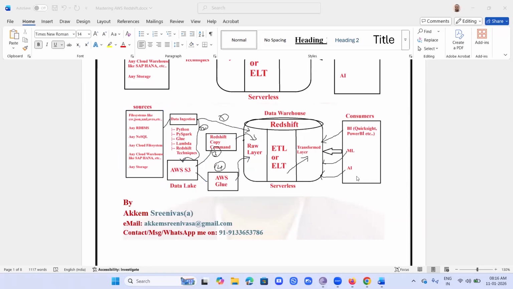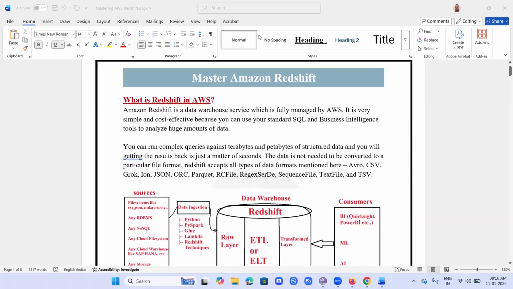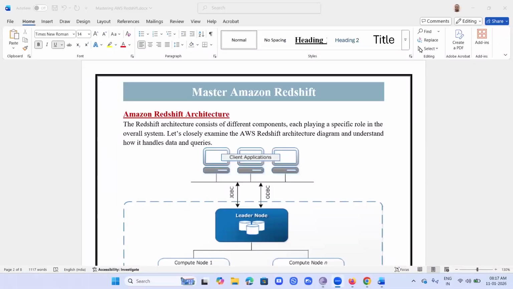Hope you understand what is AWS Redshift. Now let's continue with Amazon Redshift architecture. As part of mastering Amazon Redshift, we're understanding different concepts. Let's start understanding Amazon Redshift architecture.